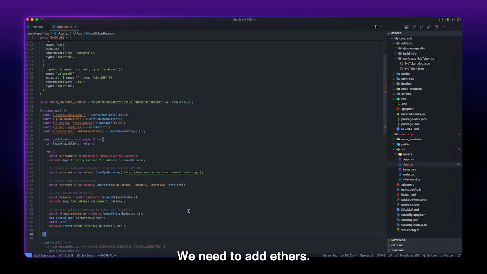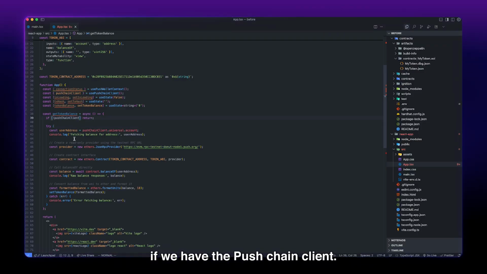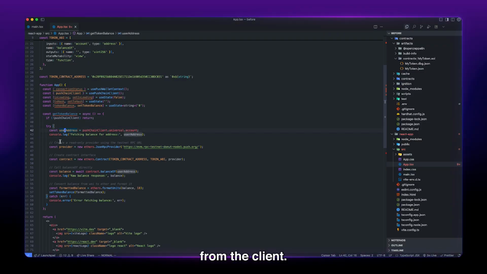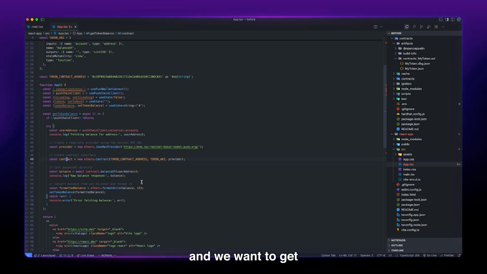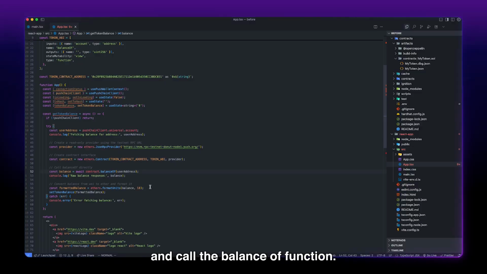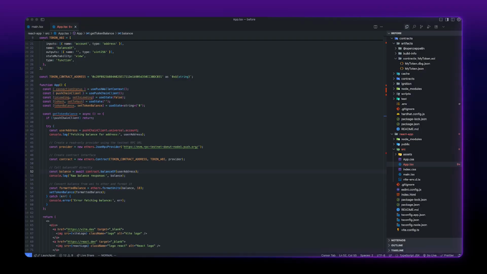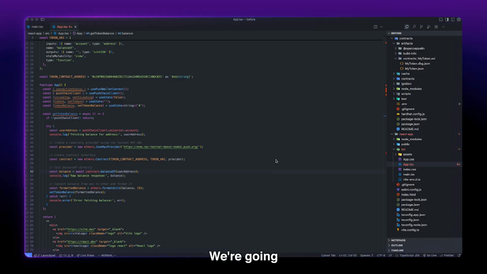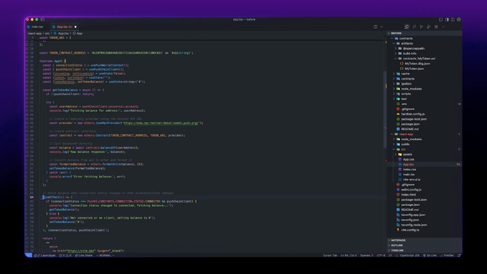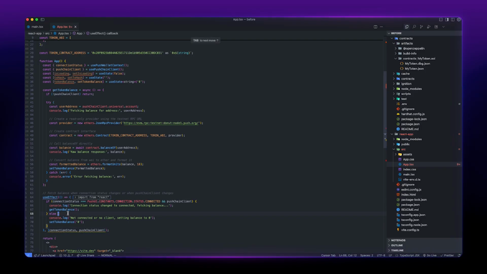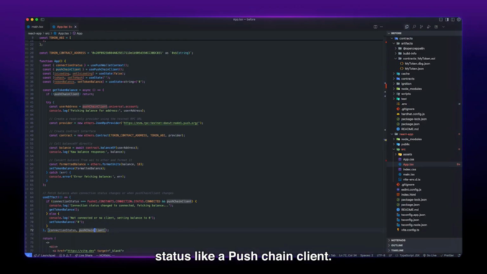First, let's add the balance logic. We need to add ethers. So let's go over this function. We're checking if we have the Pushchain client. We're going to get the address from the client. We're going to point to our testnet RPC URL, get the contract instance, and call the balanceOf function, passing that address here. We're going to have a useEffect here, just to call that function to get the token balance whenever the connection status or the Pushchain client changes.